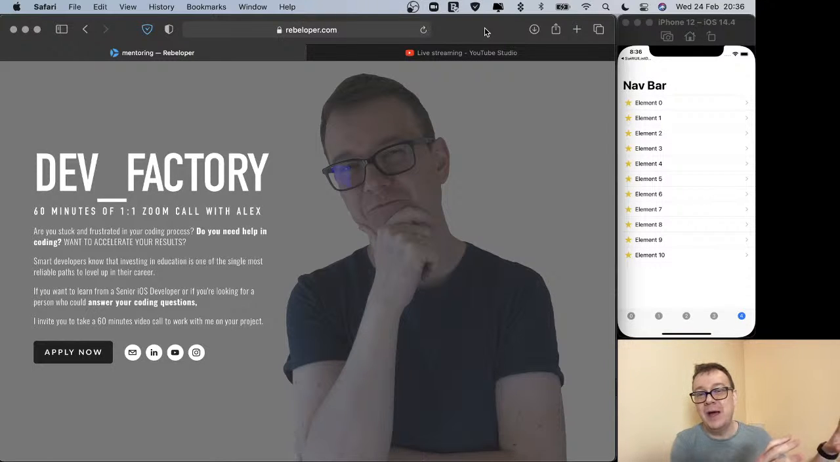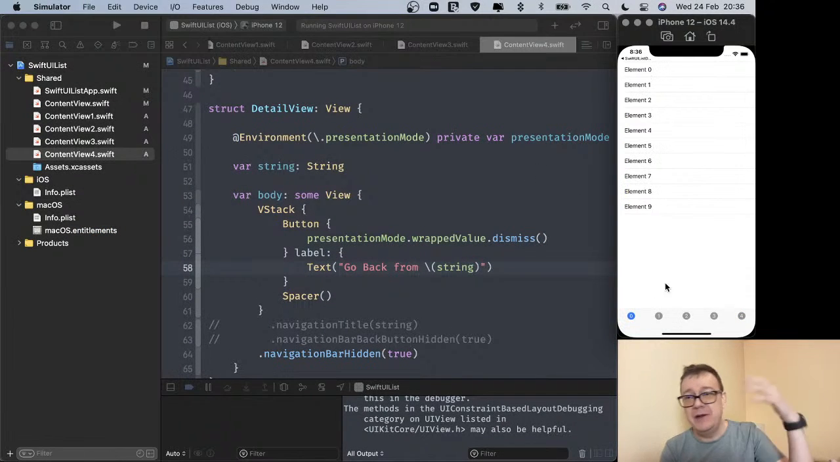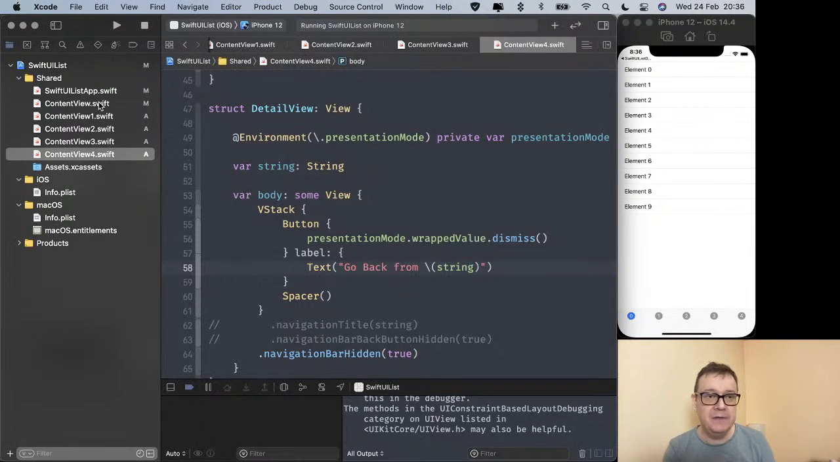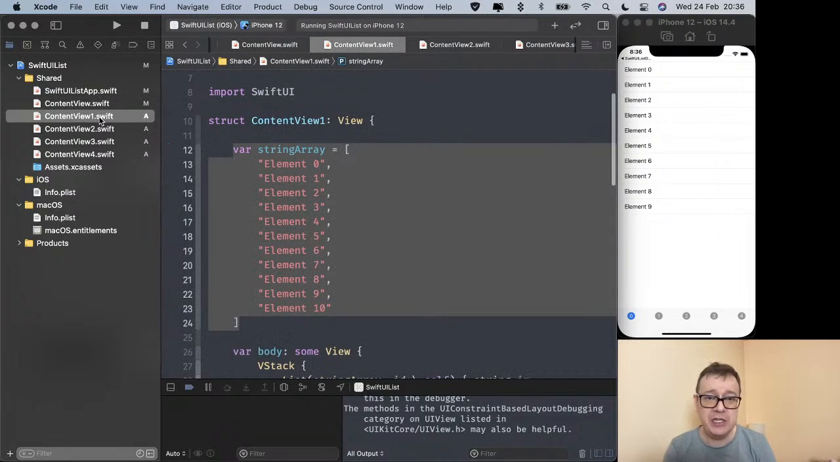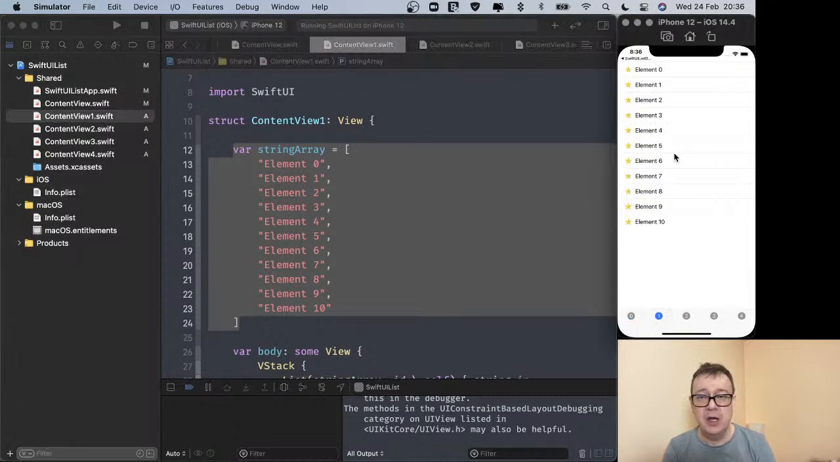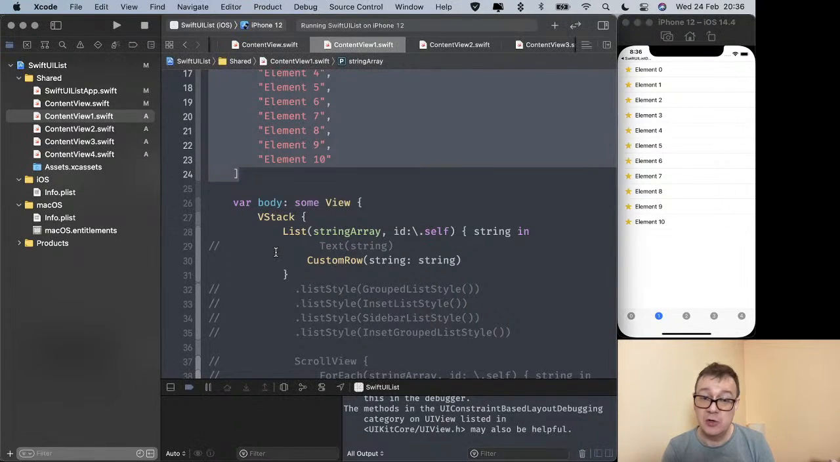Okay, so let's recap here. Just a small recap of what we've done. First of all, we created a simple list under the content view, a simple list that had 10 elements. Of course, you cannot have more than 10 basic elements inside a list. So for that, we have this ForEach, and that is under content view 2. Well, it's content view 1 basically, but tab bar number 2. Right over here, as you can see, we added that inside a list, and we iterated through them and added a custom row also.